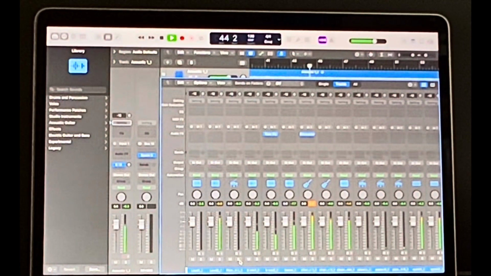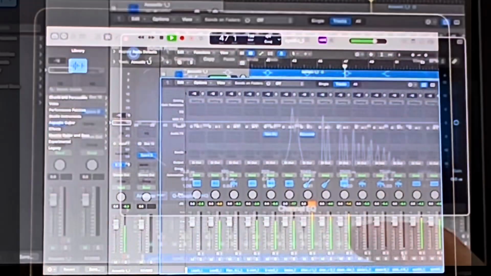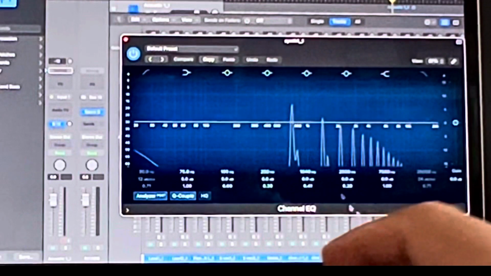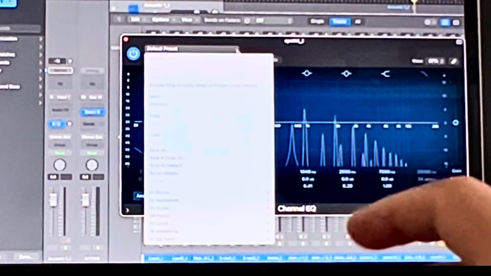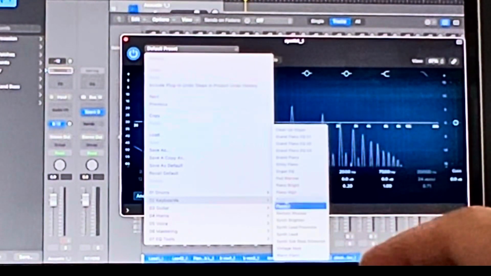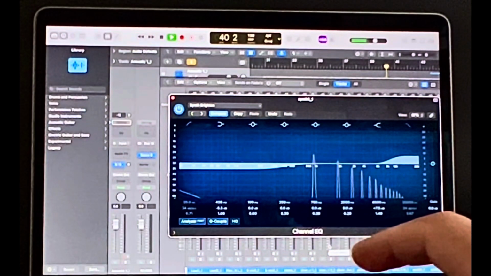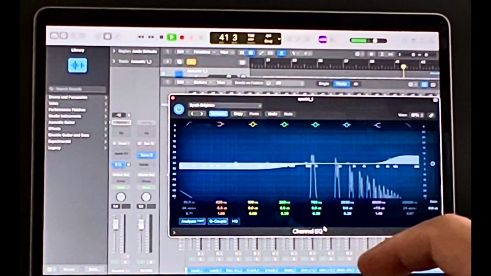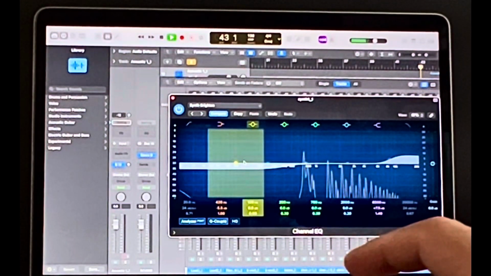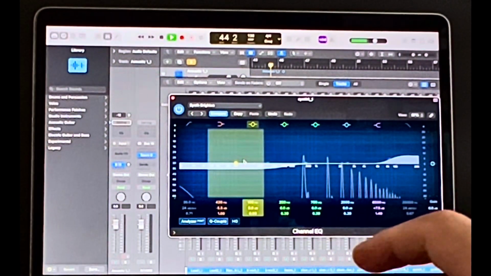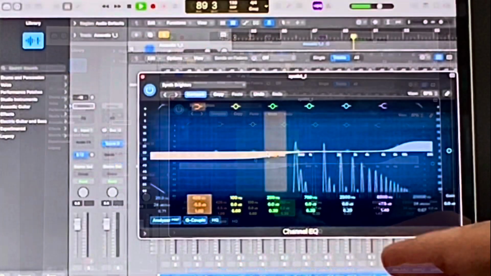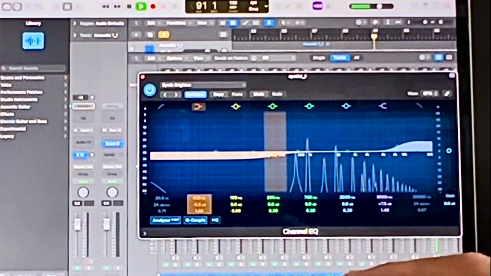Okay, let's EQ the synths. I'm going to solo, pick a preset, let's go to Synth Brighton. And you can adjust the low cut and the high cut and the bells. And now we're going to EQ it aggressively.